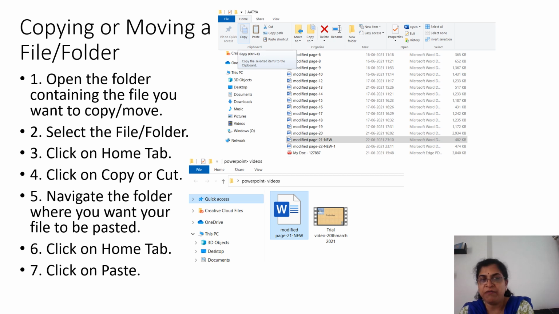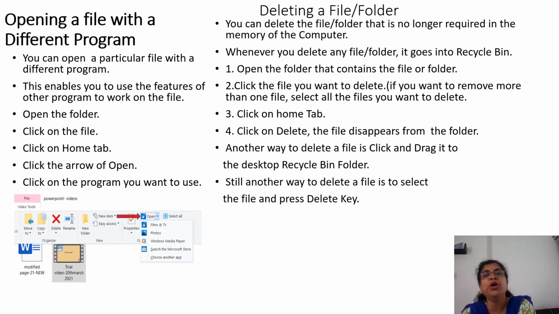Copying or moving a file or folder. For this you can use the Home tab clipboard group, or you can use the keyboard commands, that is Control C plus Control V to copy, and Control X and Control V to cut and paste. Select the file and do copy or paste according to your wish.